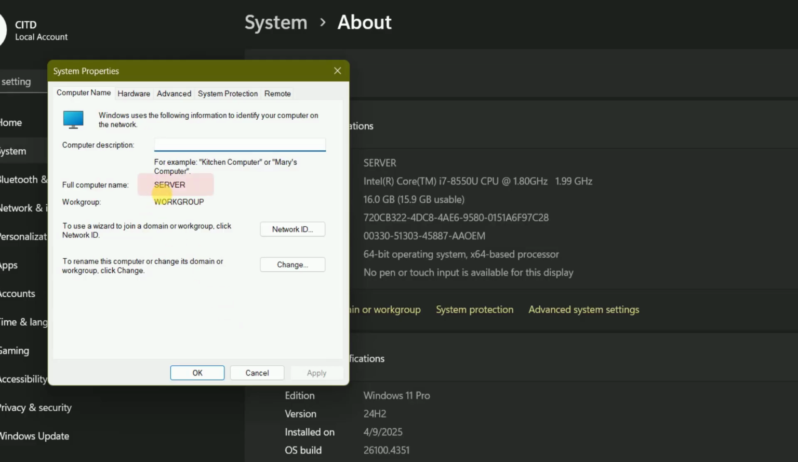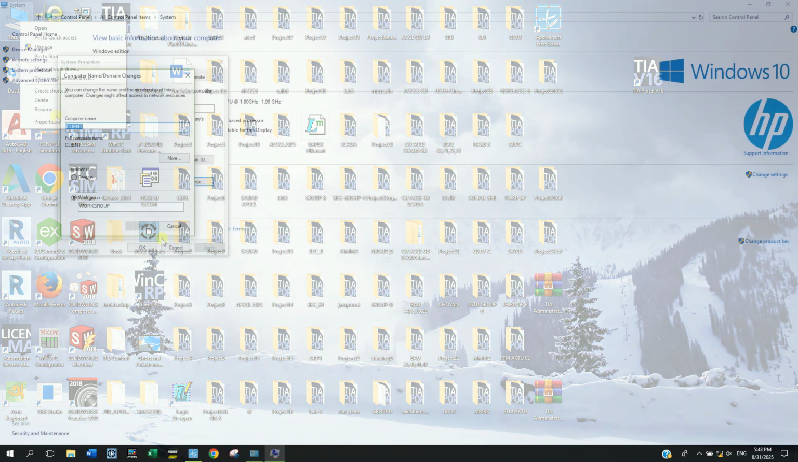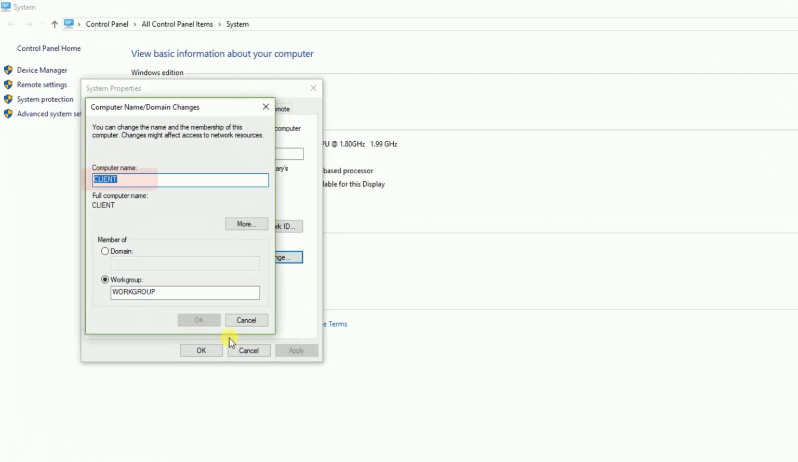The name of this PC station has been given as server, and it has been registered as member of same workgroup which has been also found for engineering station. Go for another PC which has been configured as client station. If you go to the System Properties dialog box, you will find that, like the engineering or server station, the same workgroup has been selected for the client PC.